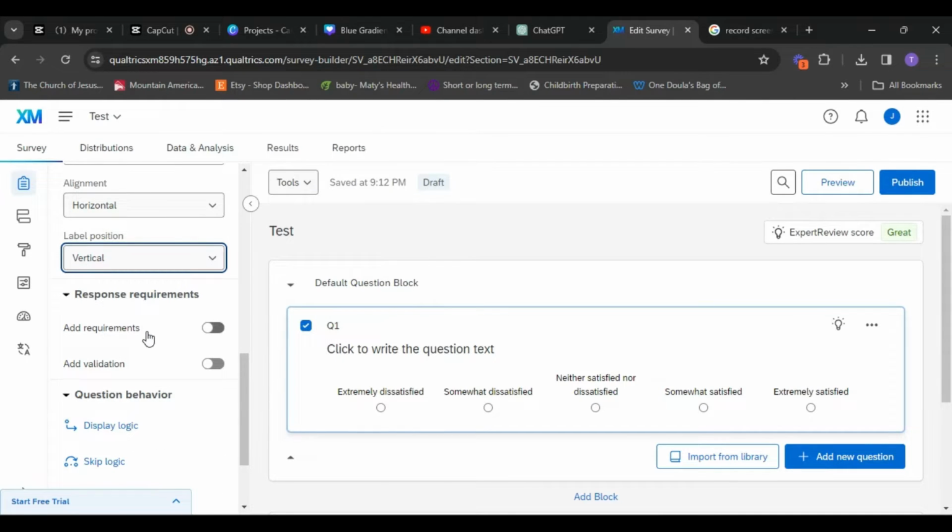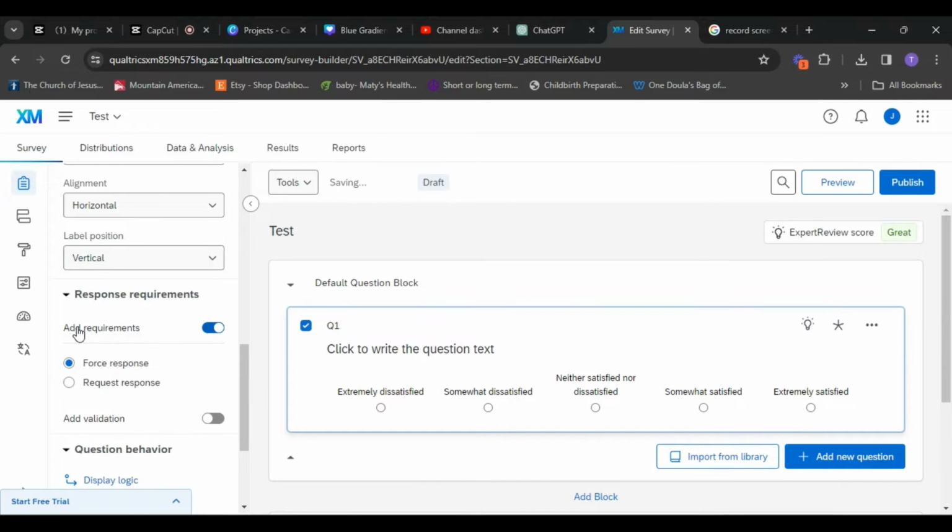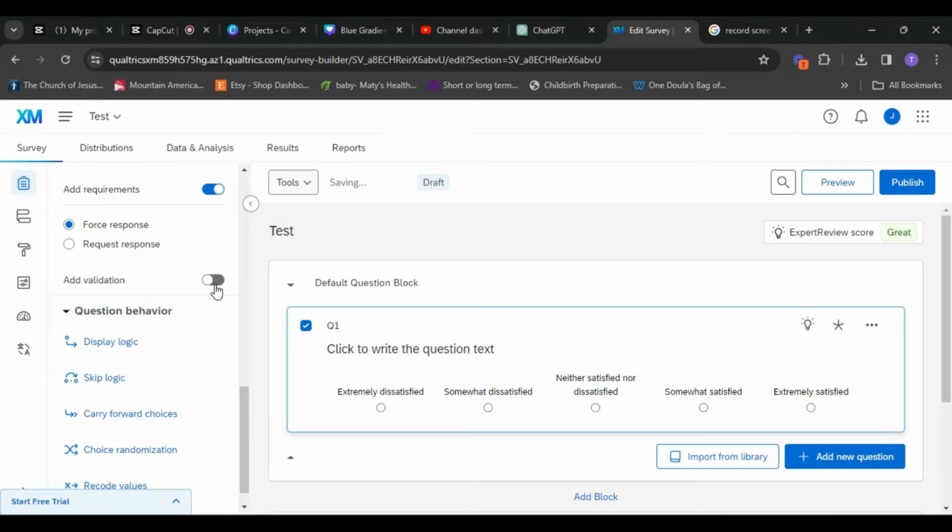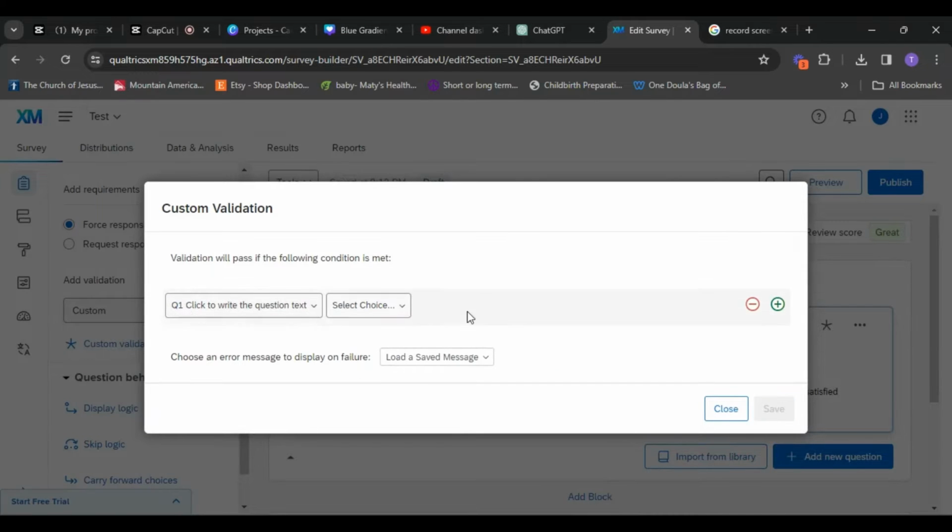Next, we have response requirements. Whenever you see response requirements, this means we're going to add requirements for force response or request response. Force response means they can't continue forward in the survey without answering the question. Request response is going to ask them if they want to answer it, and if they don't, it will let them go forward. Next, we have validation. You can do some custom validation here. On some other question types, we'll go over some different levels of validation.